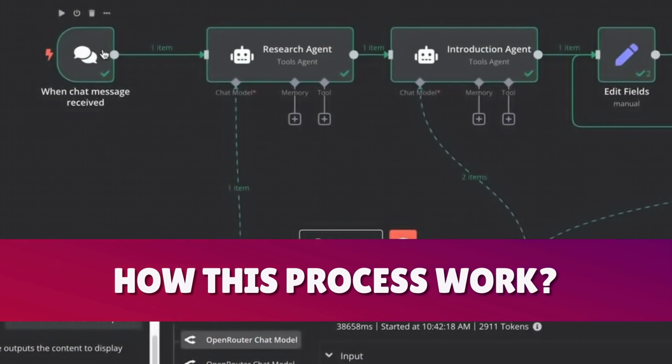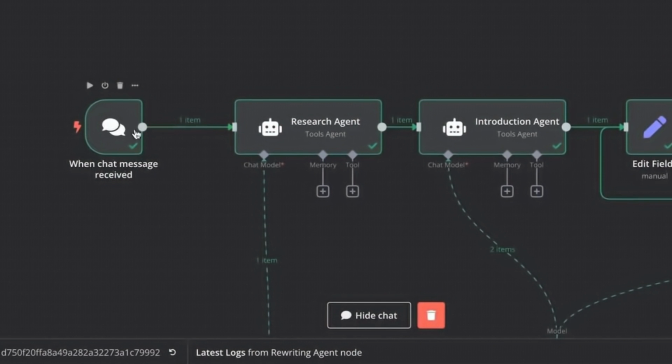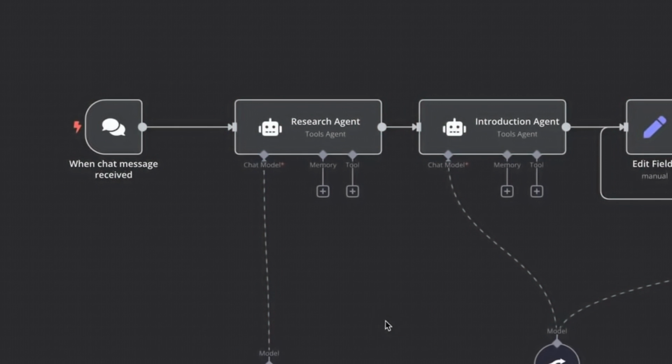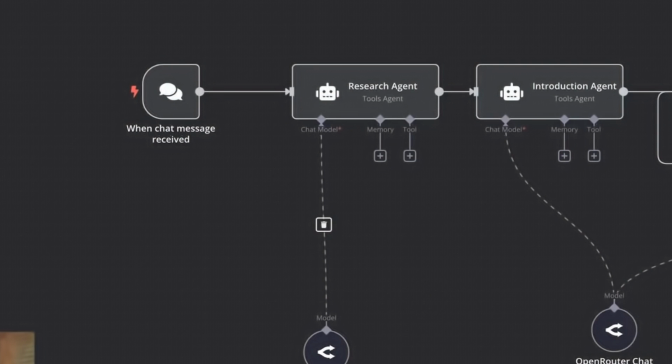All right, the workflow begins when we set up the new chat message. If we delete that, we'll hide the chat. To trigger this whole workflow, you just click on chat.